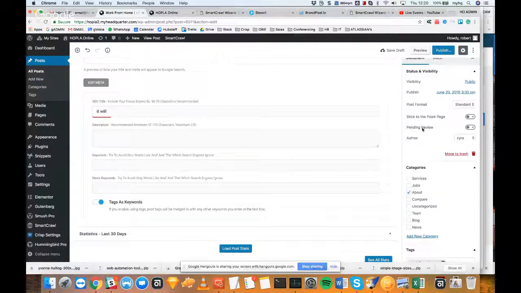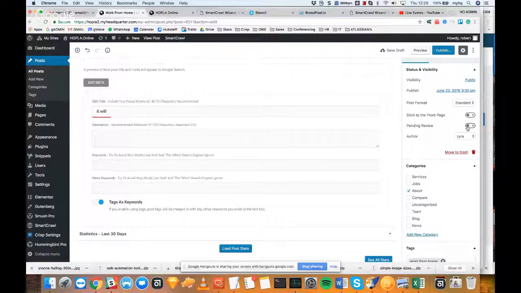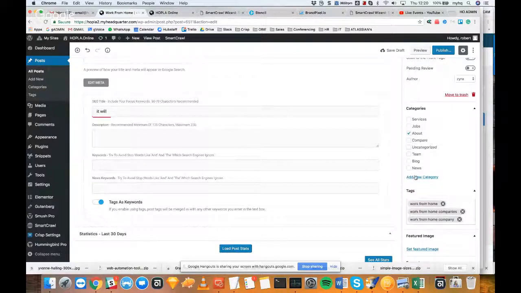Then here you can basically set it pending for review if you're done writing it before it goes online, because obviously when you publish it, the content goes online. In the categories, you can only select one category. It's very important. So here we have jobs, which is the job profiles that Xenia does.